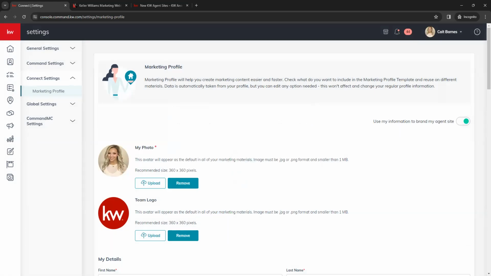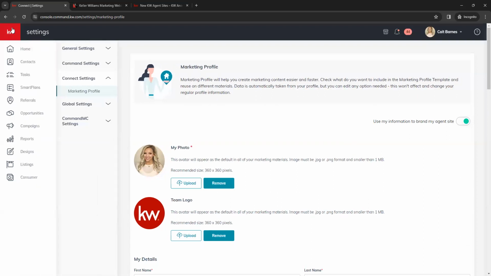So now that we have gone through our marketing profile, we can go ahead and jump into our consumer tab. So that's going to be the last icon on the left-hand side here. If you are still getting familiar with these icons here, if you click on the red KW in the top left, that's going to bring out a description of each icon. So if you're still not sure what each of these stand for, that can be super helpful while you're getting used to the platform. So we're going to go ahead and click into consumer.